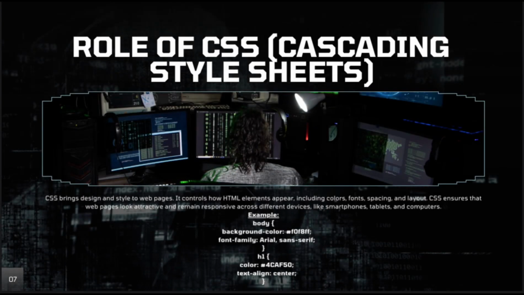Now let's talk about the roles of CSS, which is also called cascading style sheets. It brings design style to web pages. It controls how HTML elements appear, including color, fonts, spacing, and layouts. Here is an example where we select the body color and the font, which is Arial, and in H1 and paragraph we use the color #4CAF50. We also align the text in center.